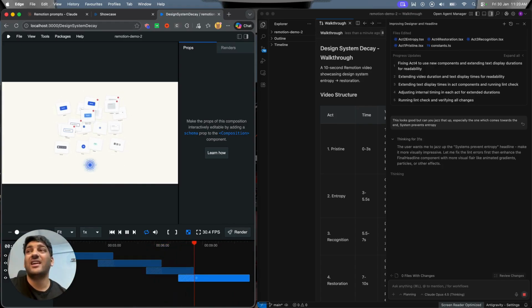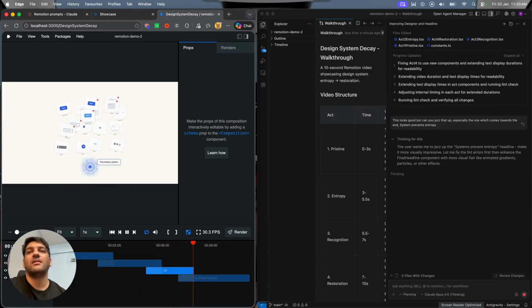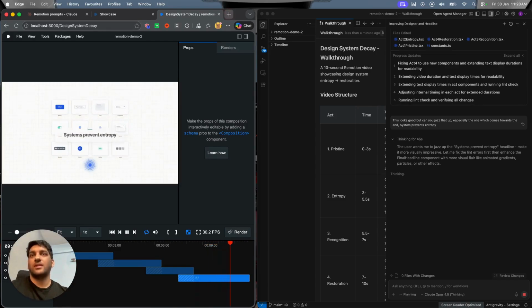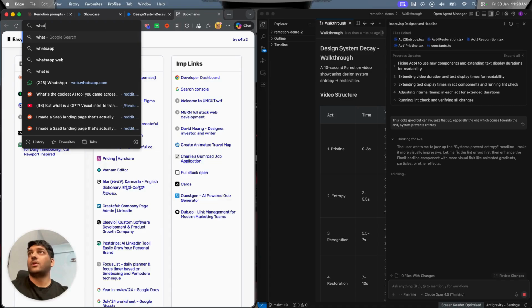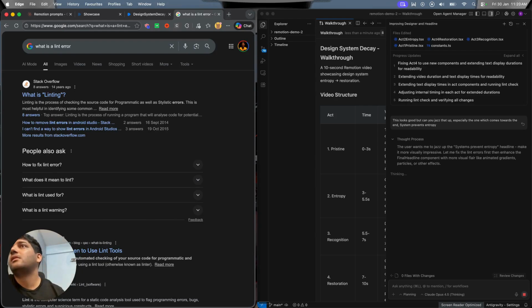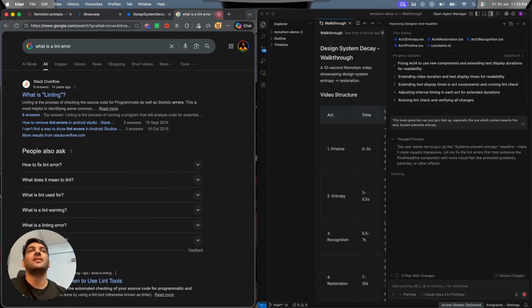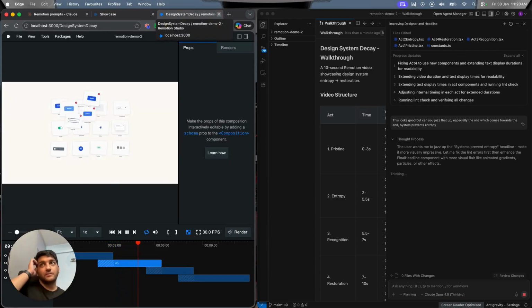So it's preventing the lint errors. Lint errors, if I understand it correctly, are basically the typos, maybe the indentations and all those things. I think that's what's called a lint error. Let's just ask, what is a lint error? Stylistic errors, yeah. Basically prettifying it and all those things, I guess.